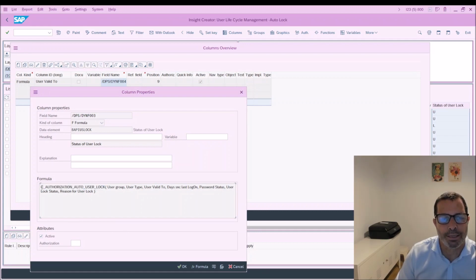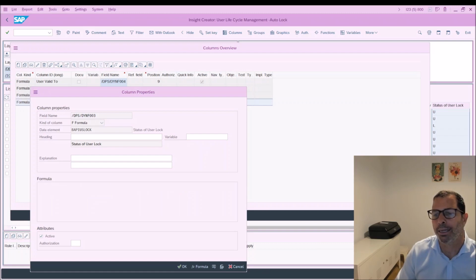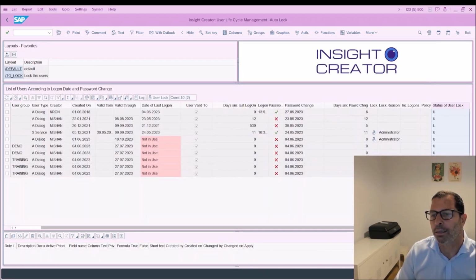The prefix C means customer, okay, and it gets a user group, user type, valid, in the order that we defined, and the result is that this user should be locked. Why? Because the date of last logon is like 500 days elapsed since the last day this user logged onto the system.